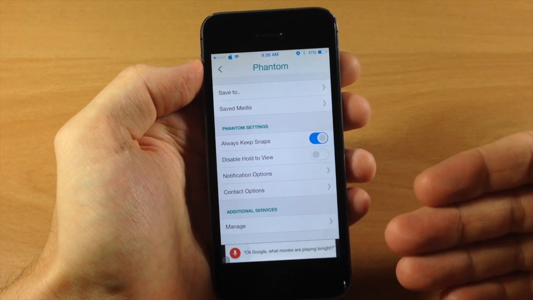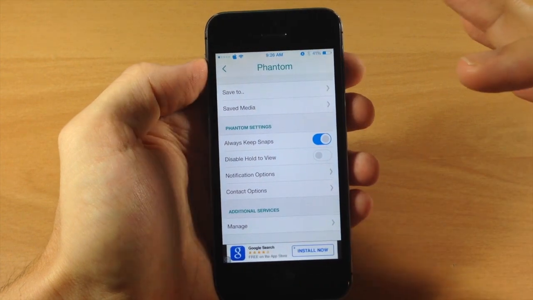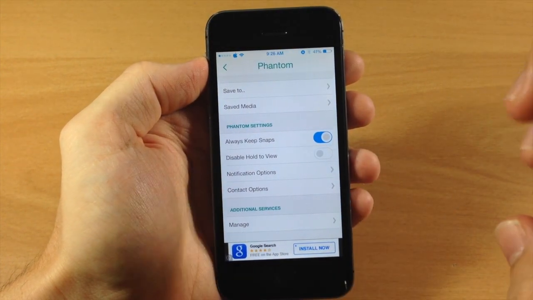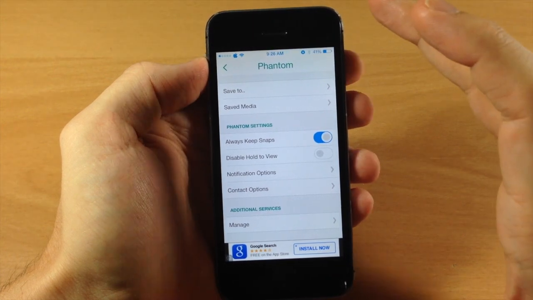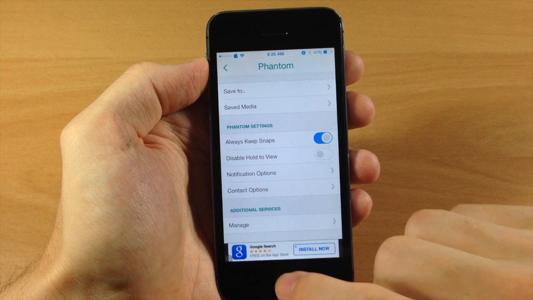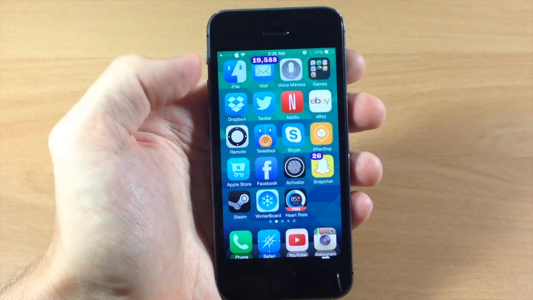And then right down here you have some other options, but basically what this tweak is going to allow you to do is break every single rule that you have for Snapchat. It's going to allow you to break those within the Phantom settings right here, and you can set it up however you'd like. Highly recommend this if you're a Snapchat user.